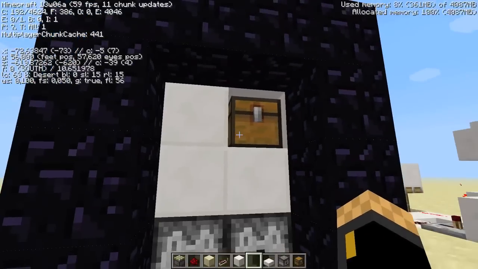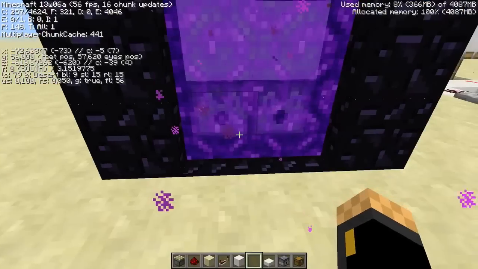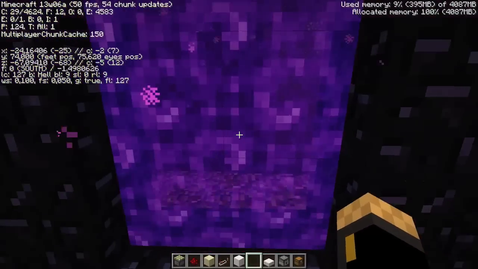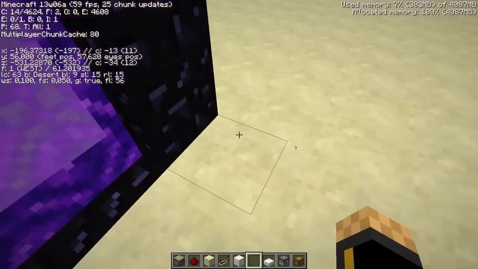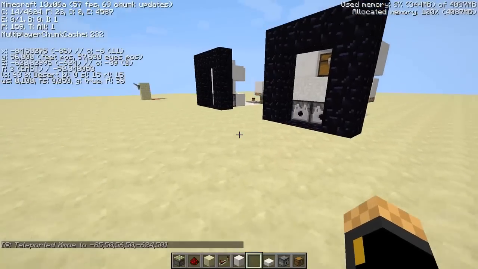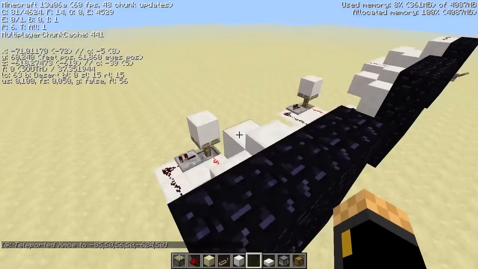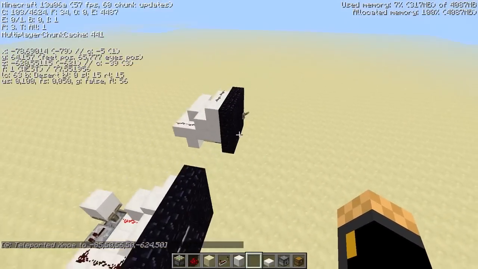Now if you open this chest, it turns on, and if you close it, it turns off. Let's use it. Go back. And yeah, so this is the first portal design. And now for the second one.